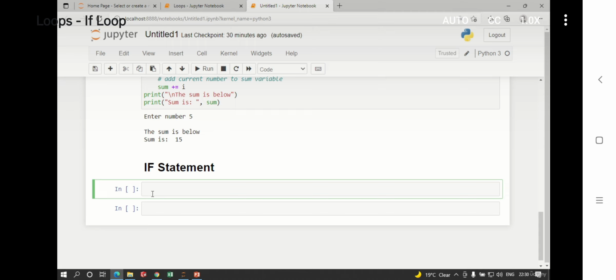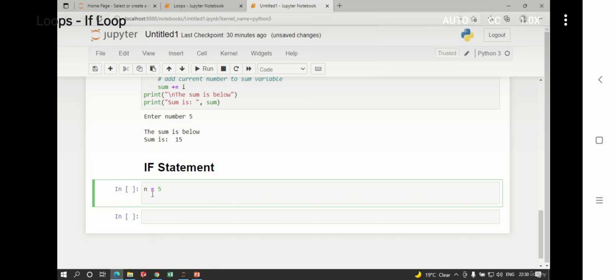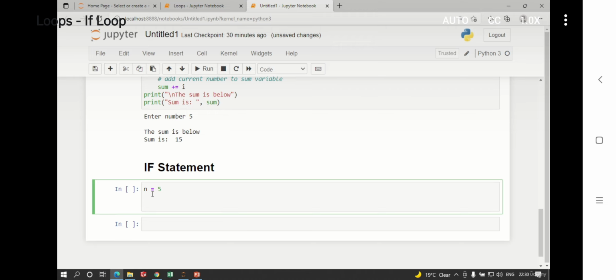Let's start with a simple case. Let's say n is my number, equal to 5, and I want to check whether that number is positive, negative, or 0. Let's first check only whether it is positive or negative. What is the condition to check a positive number? If the number is greater than 0, it is positive, and if it is less than 0, it is negative. So first we have to define our condition.